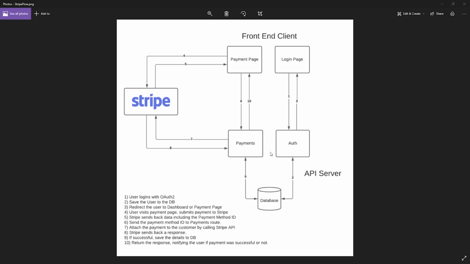Once we attach that payment method to the customer, Stripe will give us back a response and say, hey, look, everything is good, this customer is good to go. And we'll send back a response to the user and say, you've successfully attached your payment. Once they've done that, they can start subscribing to payments. Obviously, when we get to the actual application itself, it'll make a lot of sense. Don't worry.